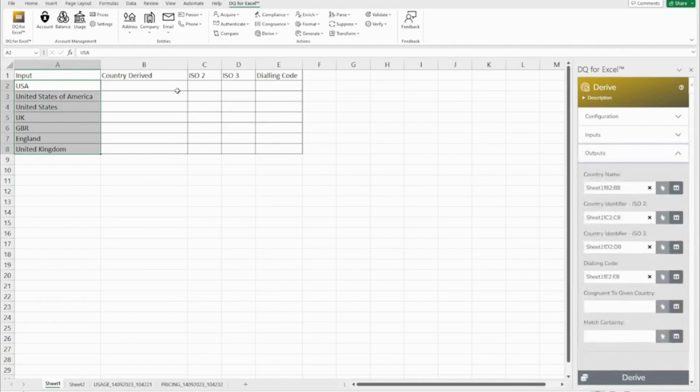And the outputs I have are going to be mapped to the specific fields on the right hand side. So for country derived, we've got B2 through to B8, and you can see what I've done. If I unmap this, I map this out in a table range. This is where you want your output to go. And I've done exactly the same for the ISO 2, ISO 3, and the dialing code. So I've selected the range and then mapped that in where I want the output to go.